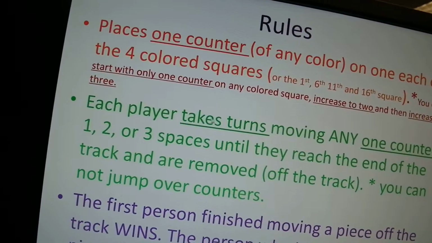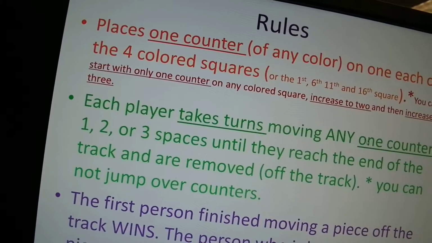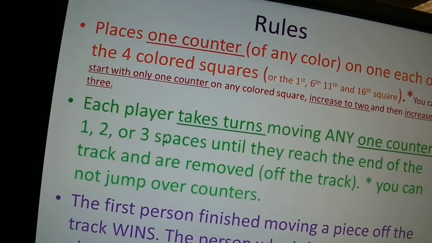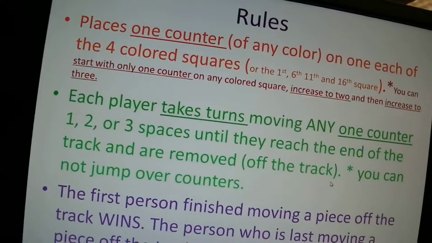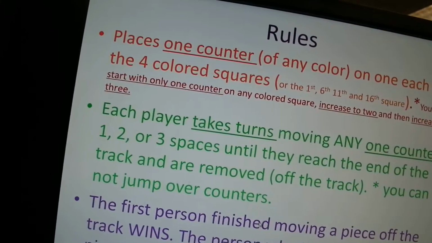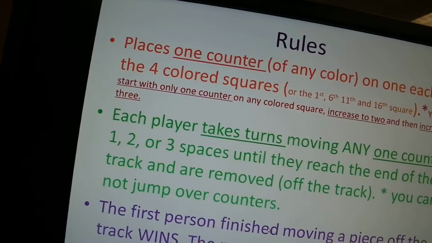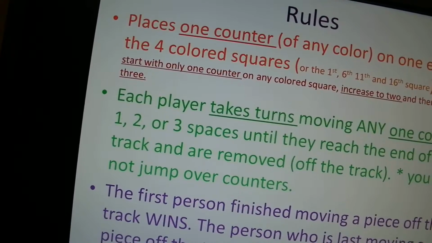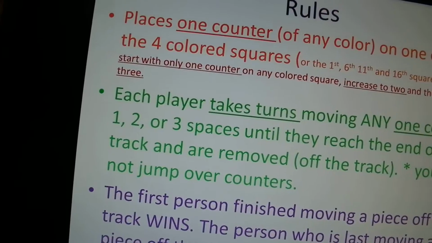Each player takes turns moving any 1 counter 1, 2, or 3 spaces until they reach the end of the track. But you cannot jump over the counters. The person that finished moving a piece off the track wins. The person who was last moving a piece off the track loses.